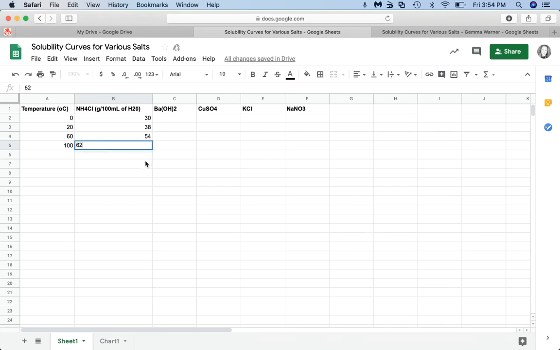So again, these values I'm just making up right now, just so that you can see how this will work. So when you are entering in your values, you are going to be creating 5 different solubility curves on one chart. So if I was to put in 20 here, 23, 25, and 43. So I'll just do it for a couple here, 32, 41, 51. And again, these are just made up values. You need to get the ones from the lab.